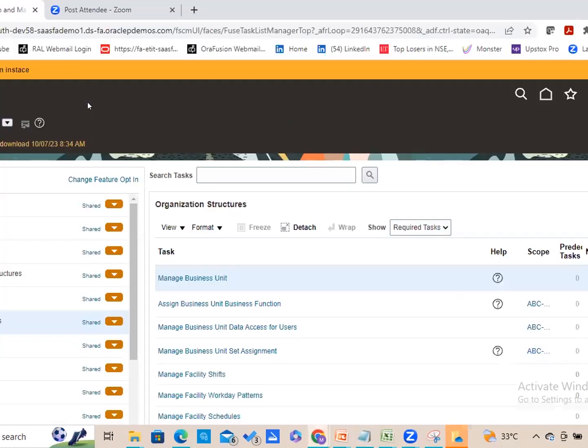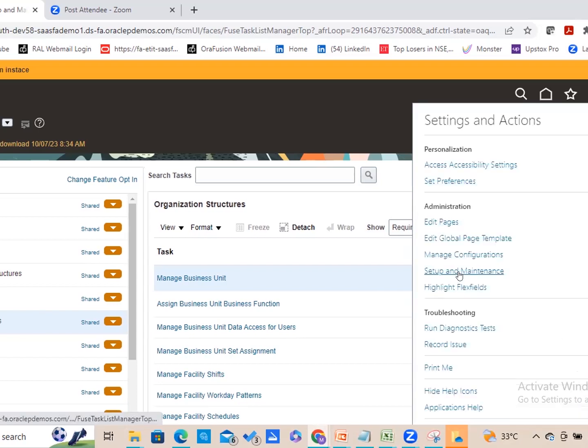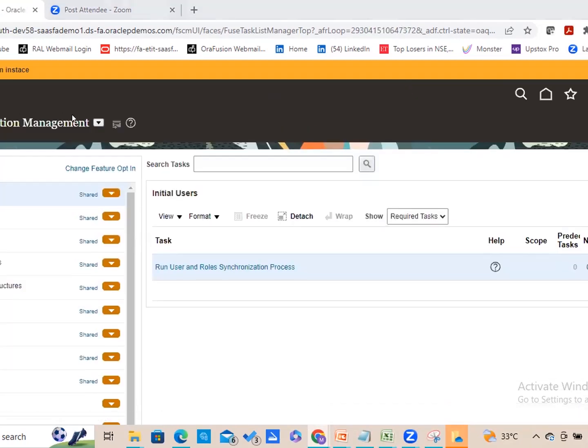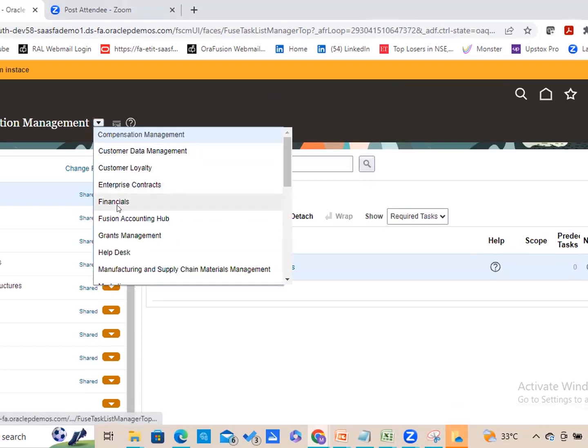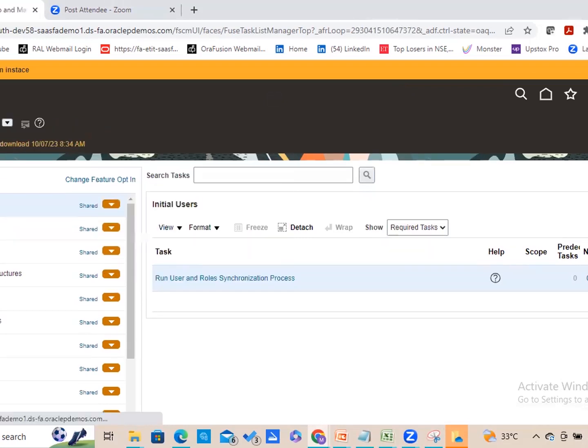Okay, so this is the system. Now I have clicked on setup and maintenance. I will again show you. Then you can go to financials. Now for the implementation project.